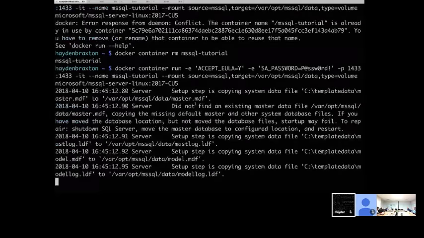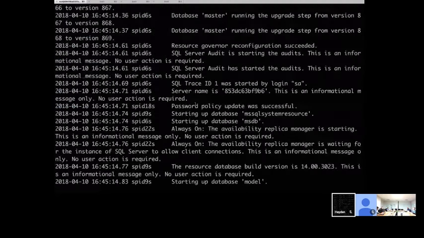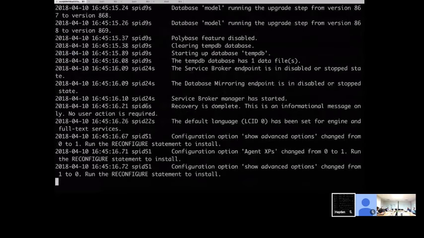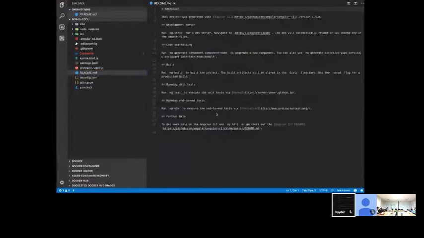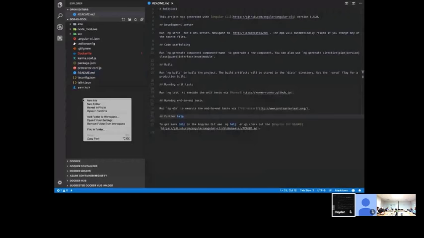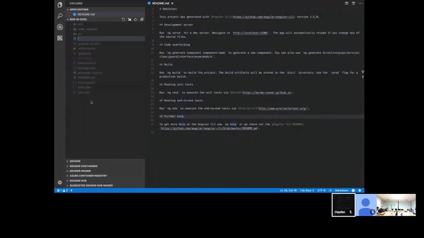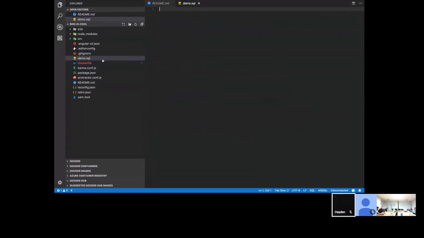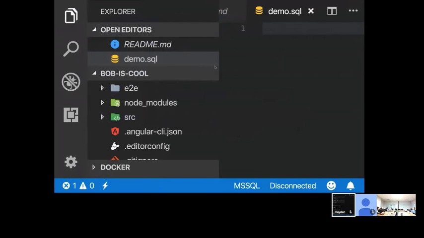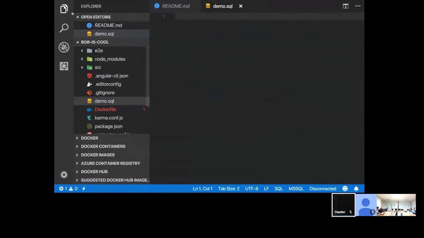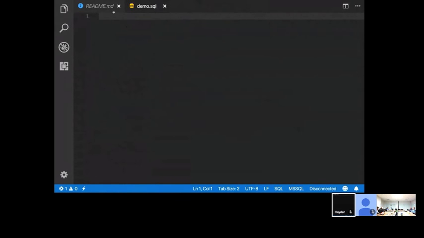There we go, so it's running. I'll wait for all this output to stop. Now what I'm going to do is use the Visual Studio plugin for SQL Server. Let me maximize. Ooh, too big. So I'm going to use this to interface with that SQL container that I just created.